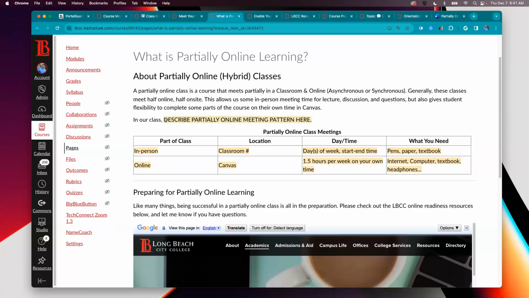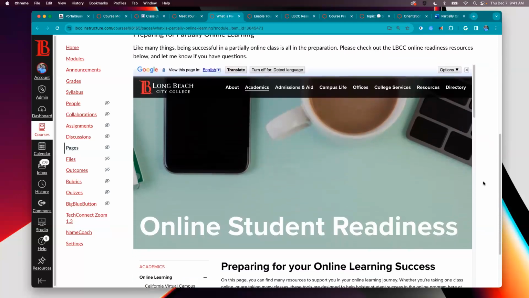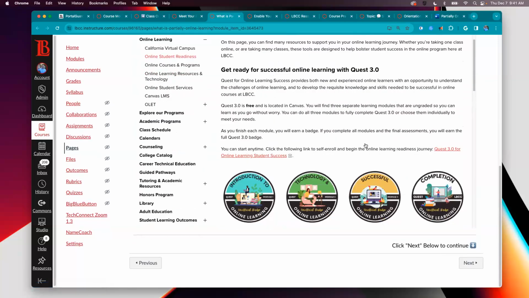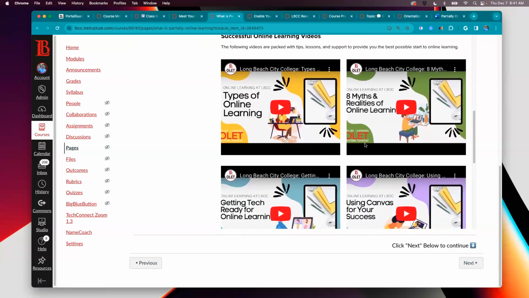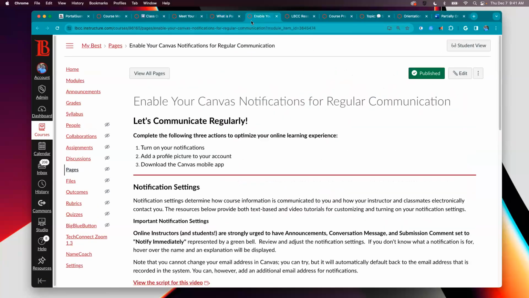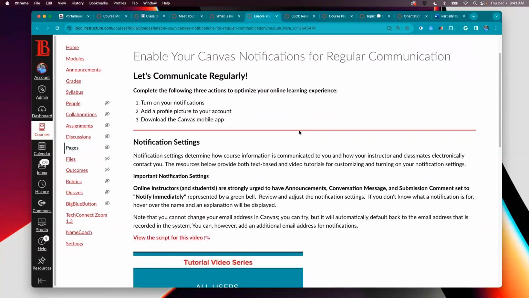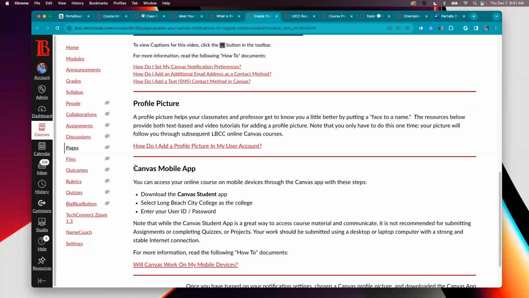And again, this can be copy pasted from the homepage that we just worked on, right? We're just trying to reinforce this information so students really understand well what the meeting expectation is. And there's also a page from LBCC website offering some resources to prepare them for partially online learning. Another page in the module is to enable Canvas notifications, including things like setting a profile picture for themselves and also encouraging students to get the Canvas mobile app for easy communication.